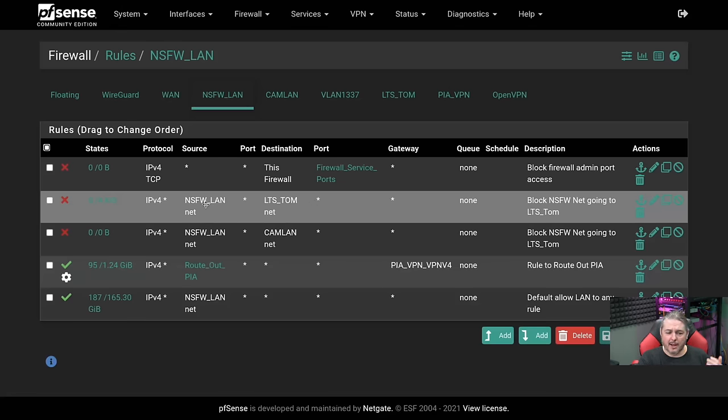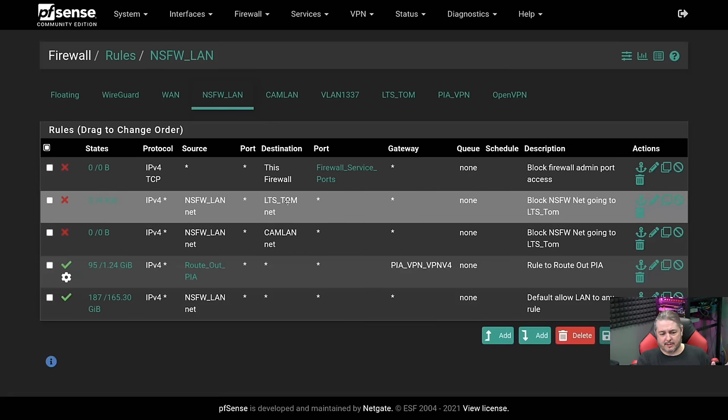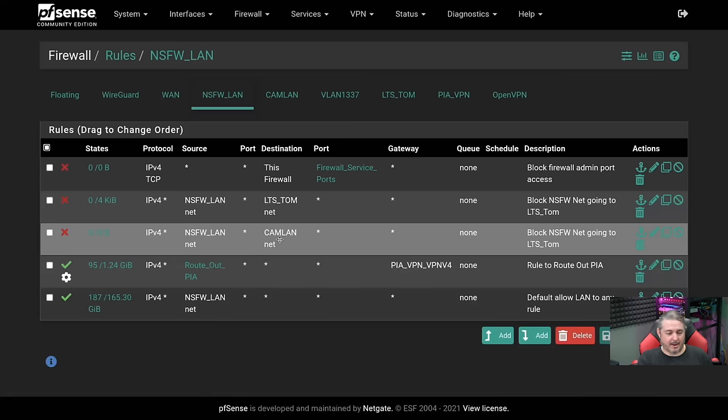The next block, because the rules are top down, so you have the block rules at the top, LTS TomNet. That's this network over here. And yes, we want this network to be blocked. So is the source this network, destination this network? If those two things are true, then we try to block it. Then we have the cam LAN. There's no reason for the NSFW network to talk to the camera network. Not needed. So you block that traffic as well.